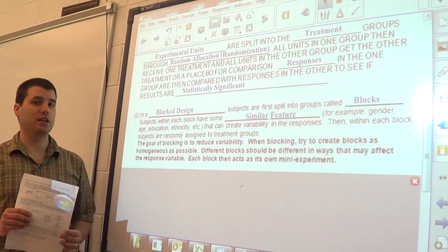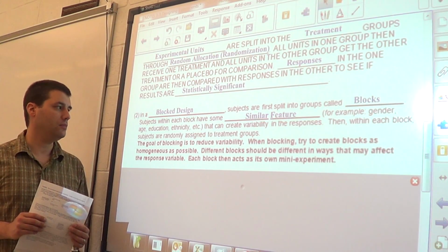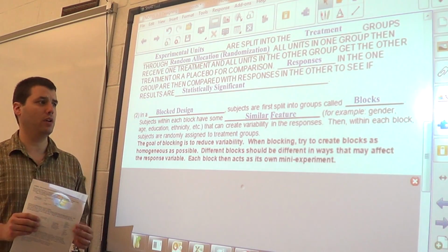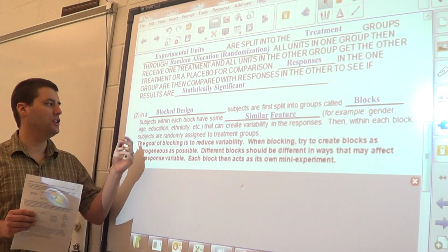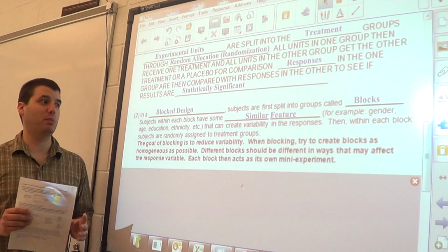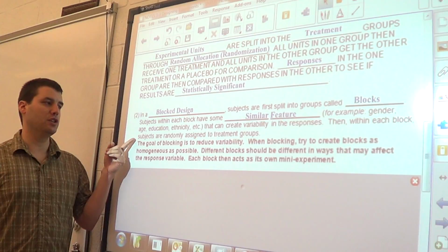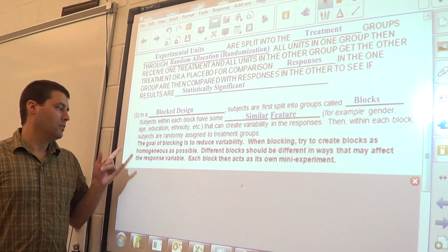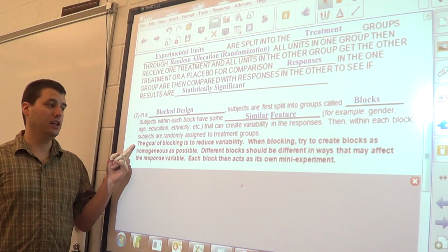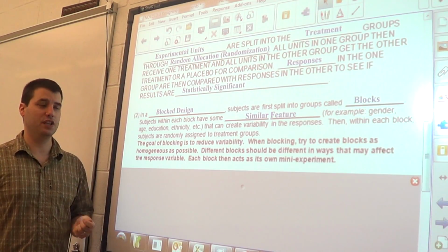In a block design, subjects are first split into groups called blocks. Subjects within each block have some similar features, the important thing. For example, gender, age, education, ethnicity, etc., that can create variability in the responses. Then within each block, subjects are randomly assigned to the treatment groups. Bold part's important, which is why it's bold. The goal of blocking is to reduce variability. That's the point of it. It's really a form of control.